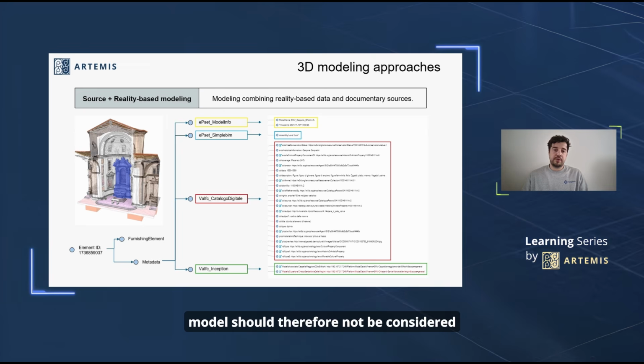The 3D model should therefore not be considered merely as a geometric form. It can become an information container: identifiers, metadata, classification, and relationships with digital catalogs or information systems. This step is fundamental in moving from a simple 3D model to a model that is truly useful for the knowledge, management, and enhancement of heritage.